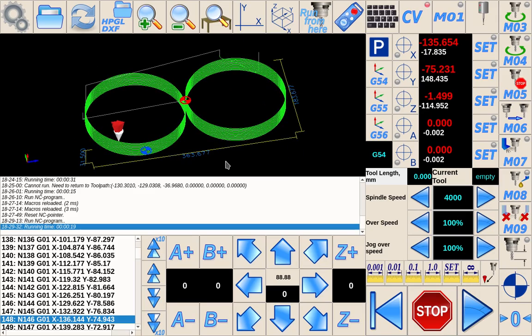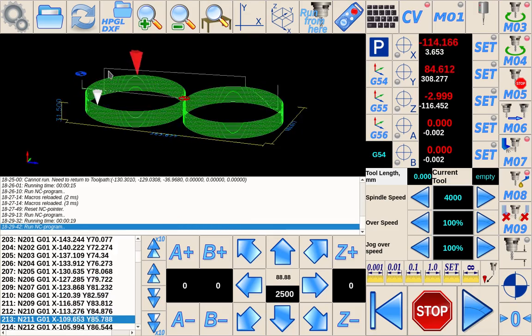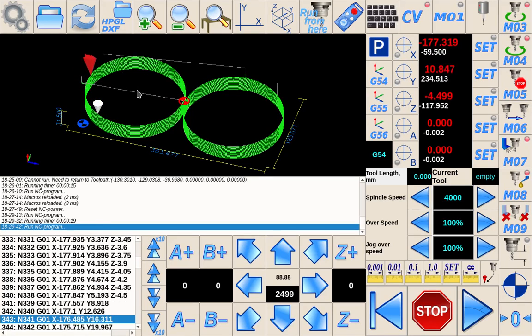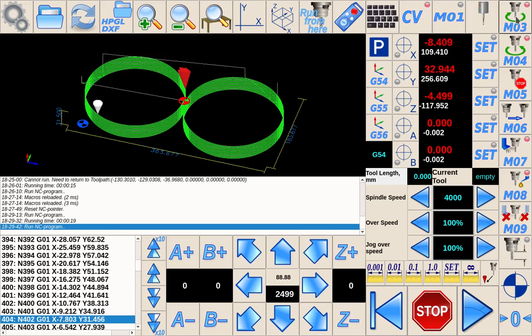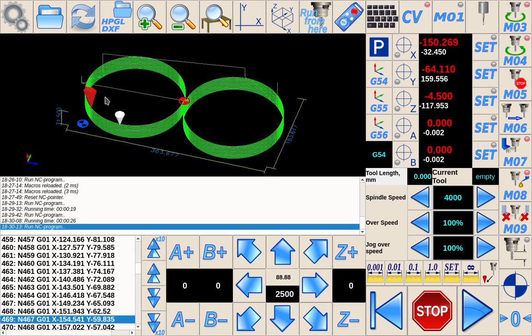If we need to resume cutting, I press the play button again and it resumes the cutting program. The software automatically turns on the spindle again, so I don't need to press M03. Nothing to do, just play. So stop, spindle stopped, I press play, spindle started, and it starts cutting.